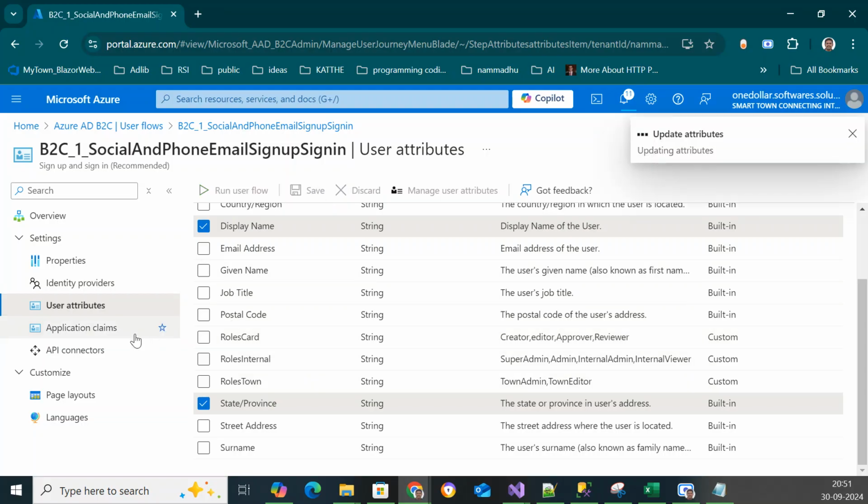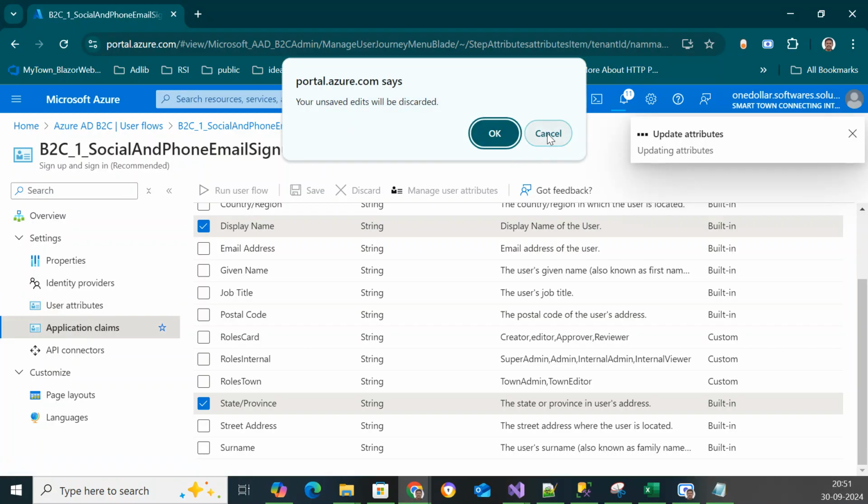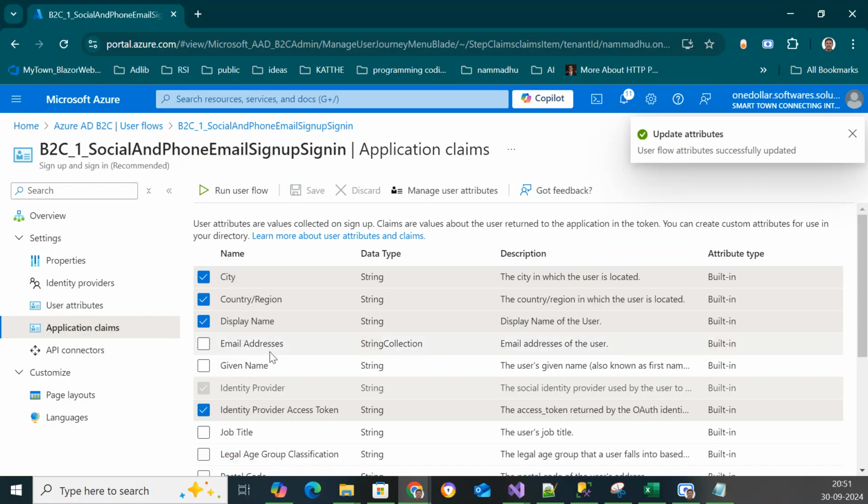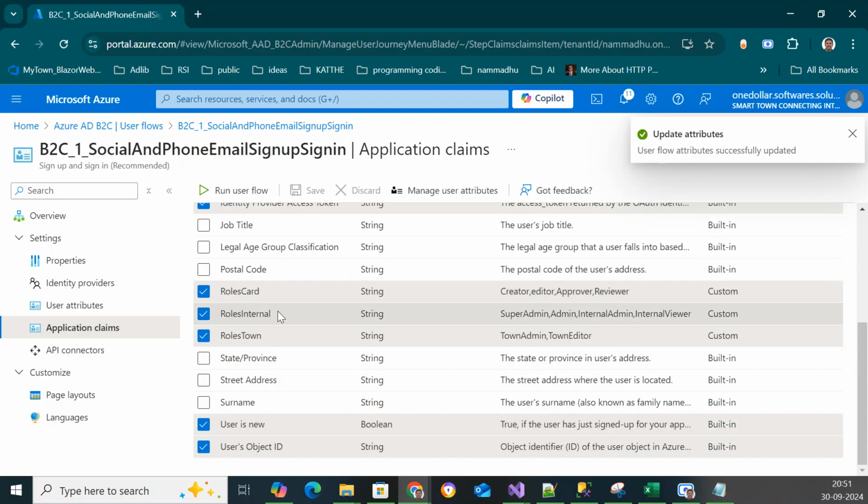Okay, so for that purpose, user attributes. Application claims means within your application. Okay, see, it is asking for a moment. Okay, it is done. Application claims. What are the claims you wanted to retain? These are the claims you wanted to retain.